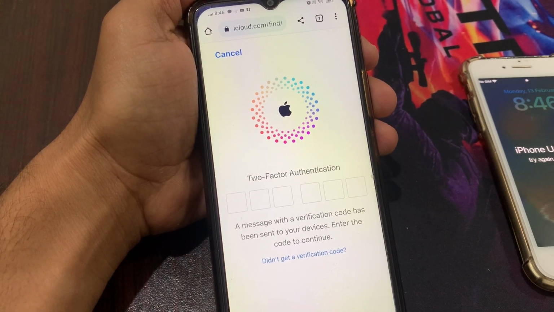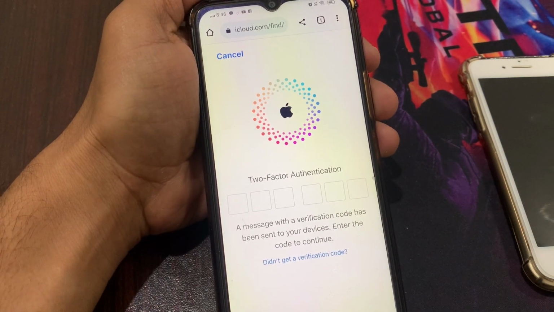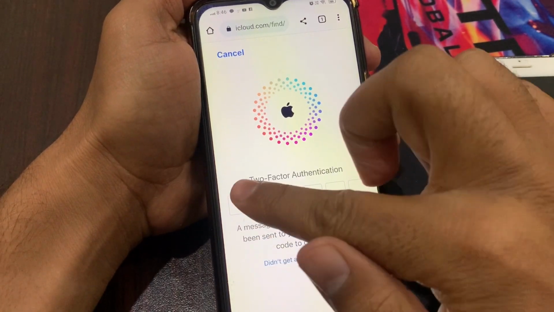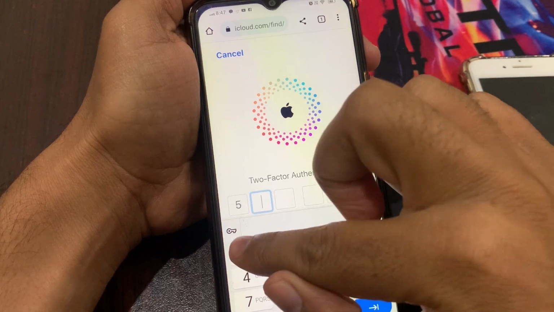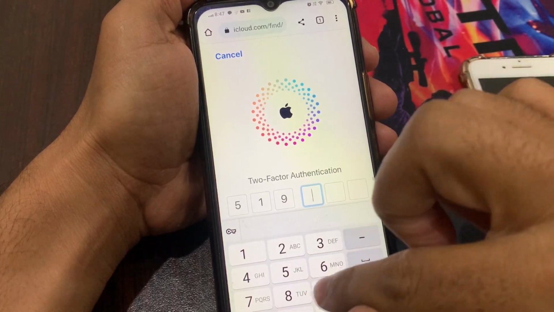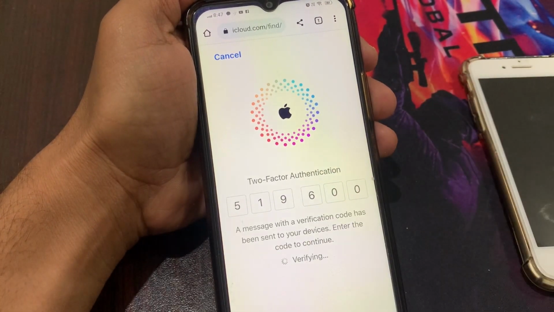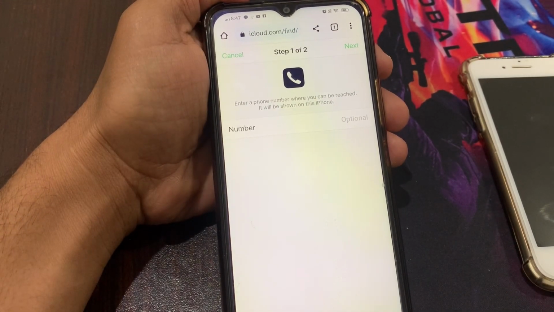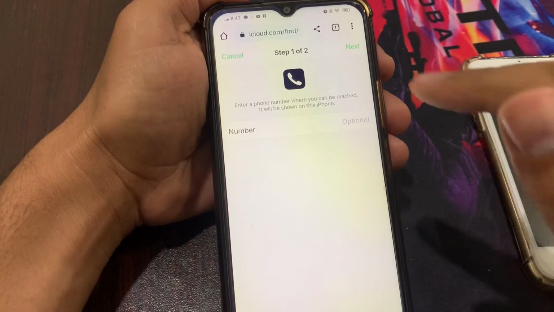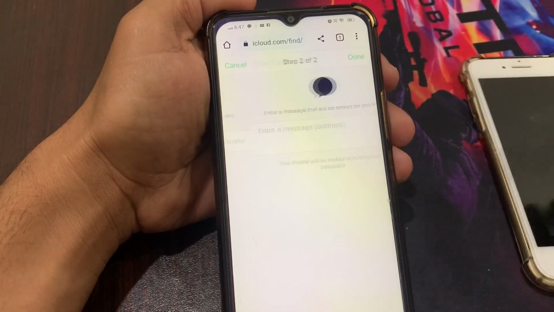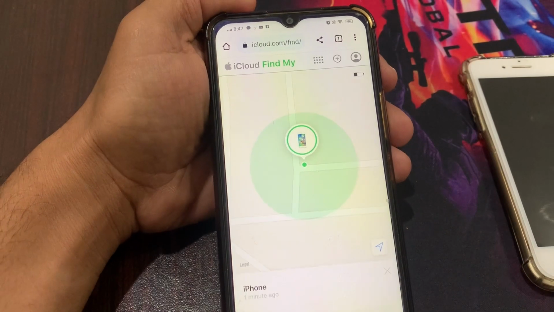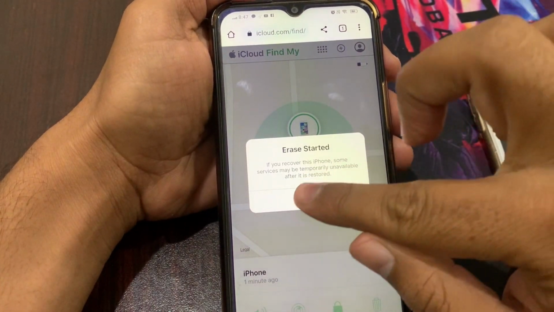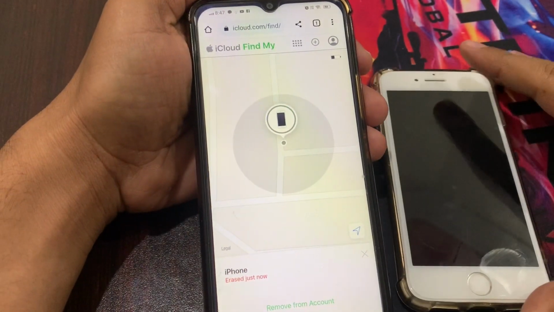It is asking for two-factor authentication. Please put the verification code here. It is optional, you do not need to put anything here. Simply click on Next. Simply click on Done. Erase started. Wait for a few seconds.